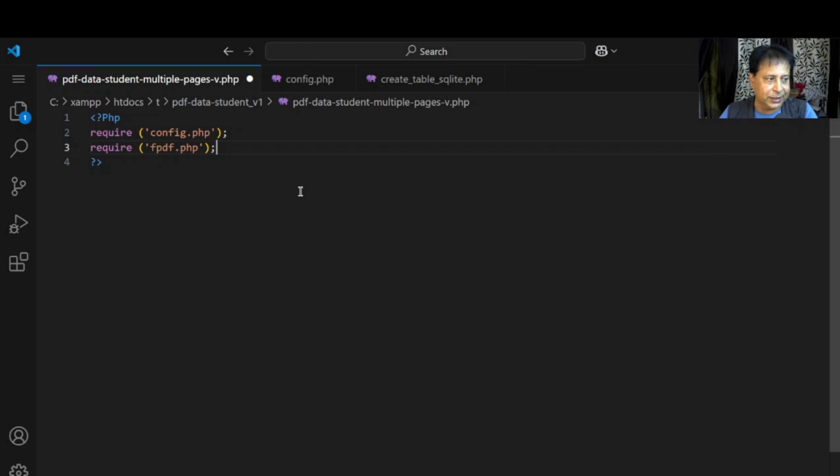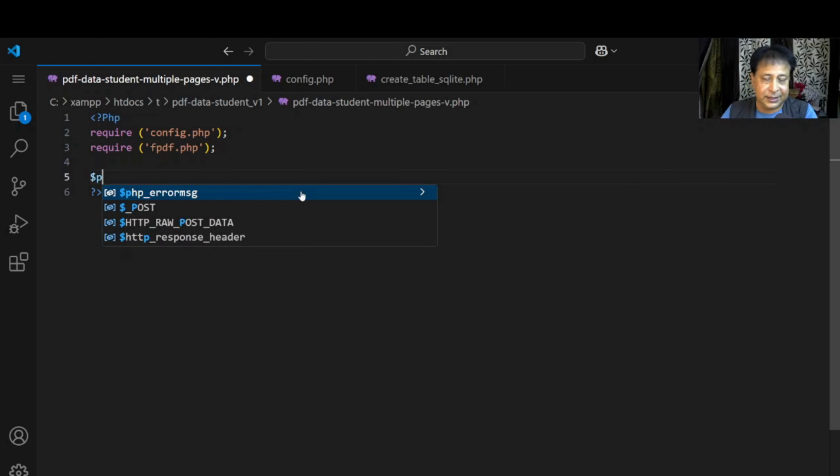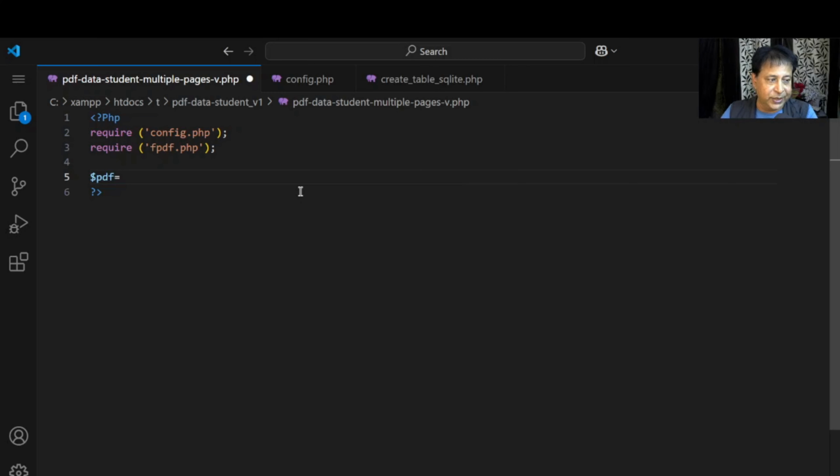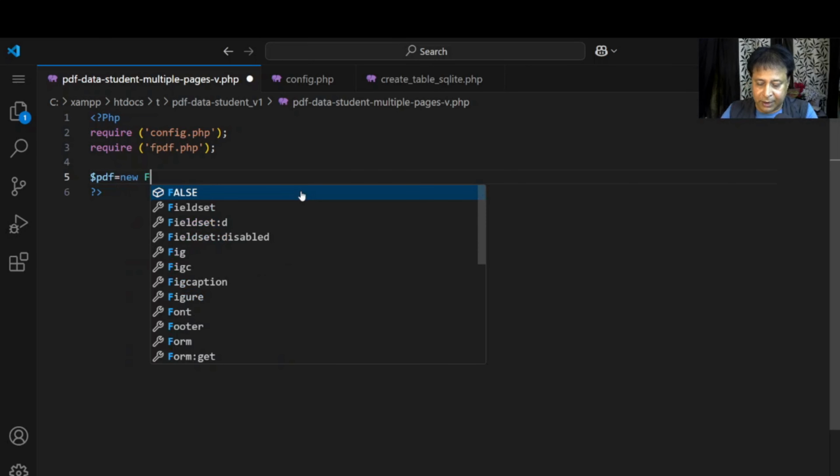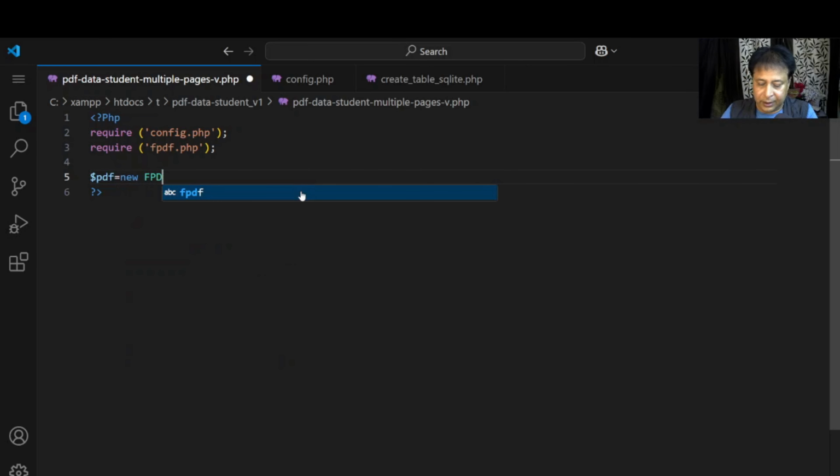So in this location we are there. When you download the source code, you will get all the comments here, so you can easily follow the comments. Now let's just create our object here, new FPDF. Because we have downloaded it, we are connected at line number 3, that's why we have connected it.